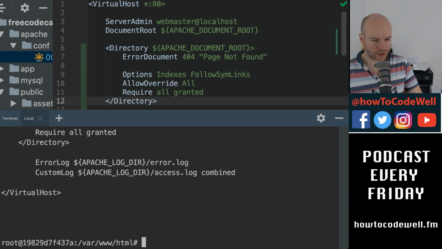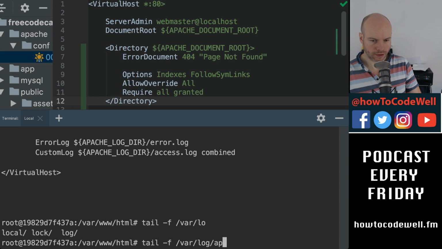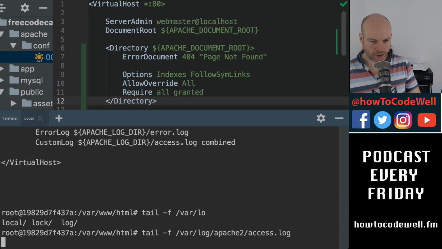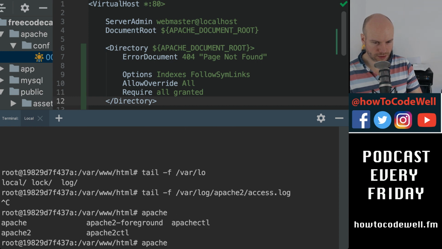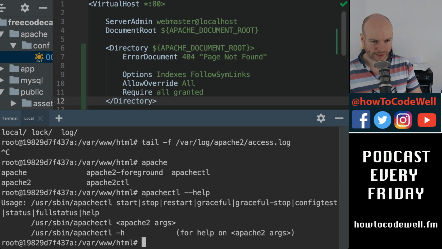Okay, so we know that that's in play, and we can also do a tail -f of the var log Apache 2 access log, which is empty. Okay, so there is a command that you can do. I think it's Apache something to do with this. I think it's ctl. There's a graceful, config check, config test. There we go.